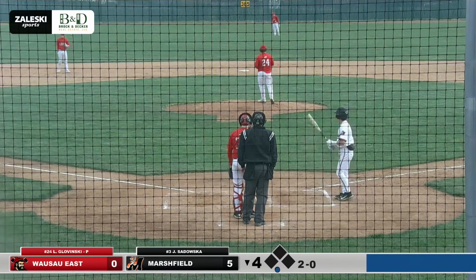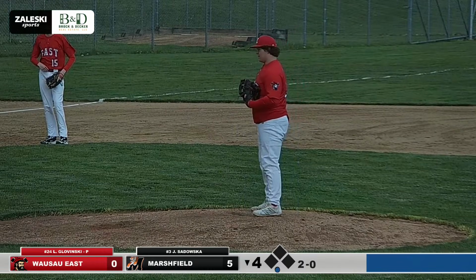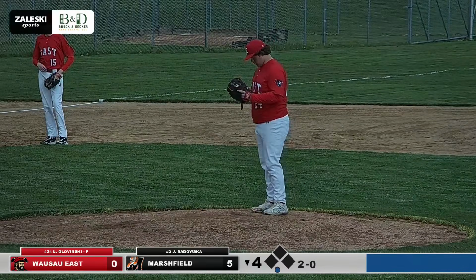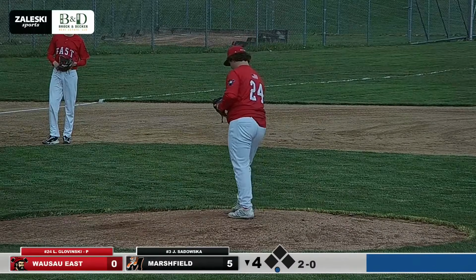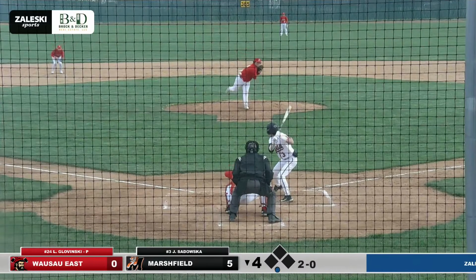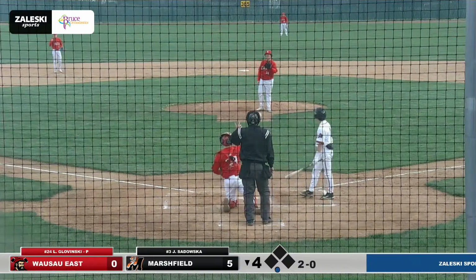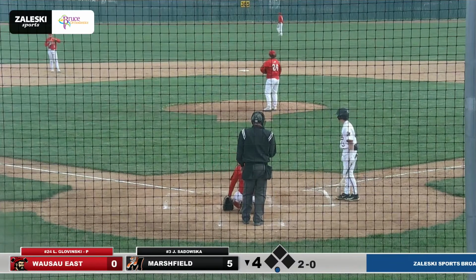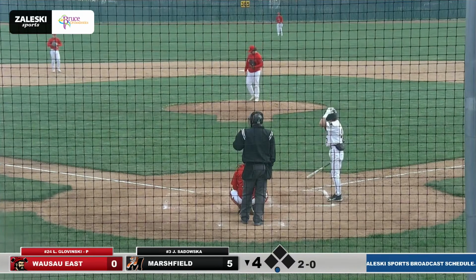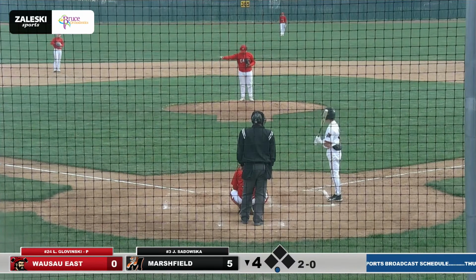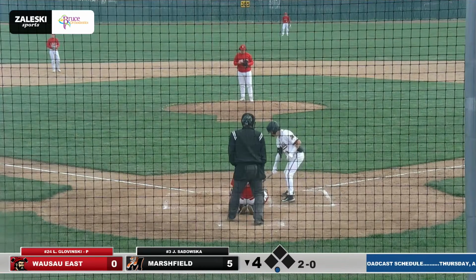River Falls at DC Everest. Prentice at Marathon. That's the 5 o'clock game. Then at 7:15, Spencer at Marathon. Marathon facing 2 different opponents at home tomorrow. This pitch high for a ball, 3-0 on Sadowska. Medford plays at Mosinee. Loyola Pacelli, Pittsville at Iola Scandinavia. Baseball on Friday on ZaleskiSports.com.